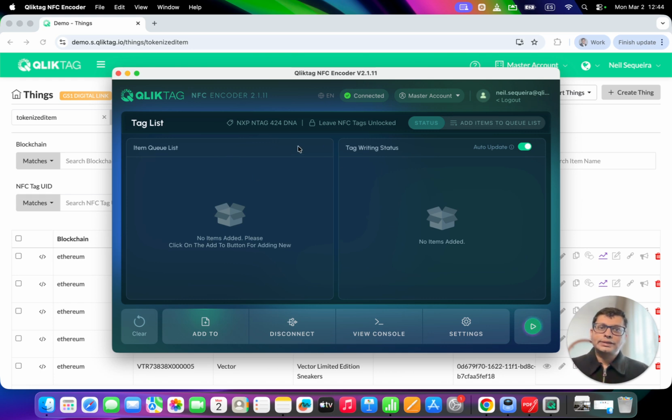And this is essentially the screen. You can see that the device has been connected. It shows me that my device is now connected. It also shows me my master account, as well as all the sub accounts that I might have. So I can navigate to different sub accounts just as I would on the platform. Then you have these sections here that show you the item queue list, which is where you queue up the items that you want to write into the tags or encode into the tags. On the right side, you'll see the items that have been completed, that are done encoding into the tags, and that's when they move to this side here.